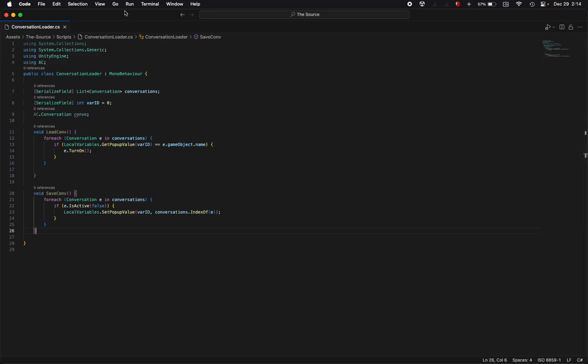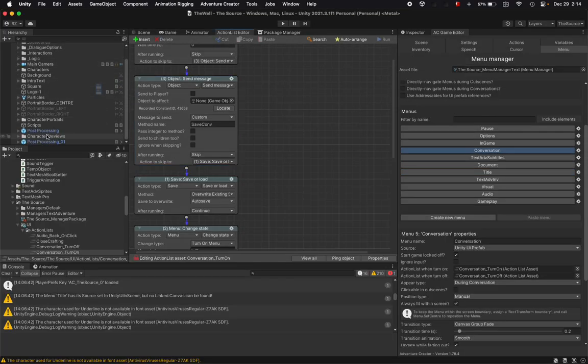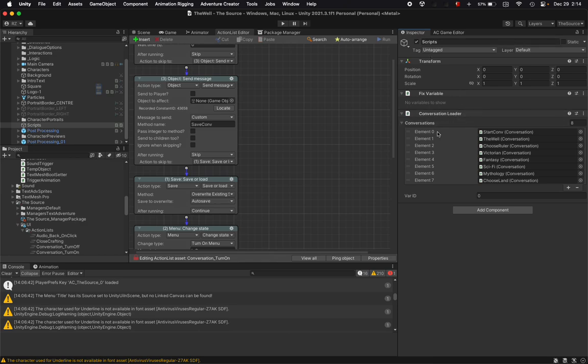The first thing that it's doing, if we open up this object right here, you can see we have our conversation loader right here. So the first thing that we need to do is take all of our conversations and add them to this list of conversations right here. Super simple. Just take all of your conversation assets, stick them in right here.